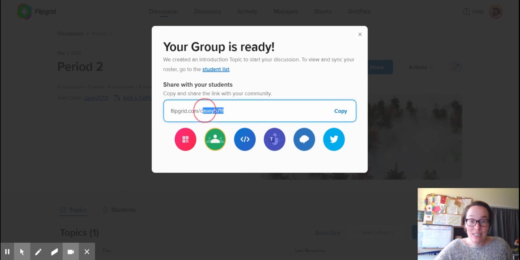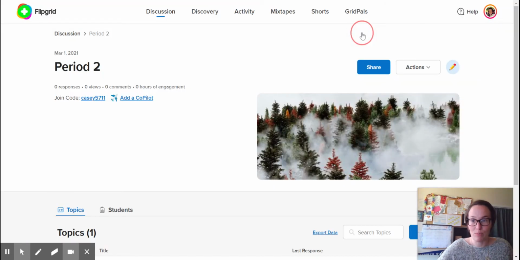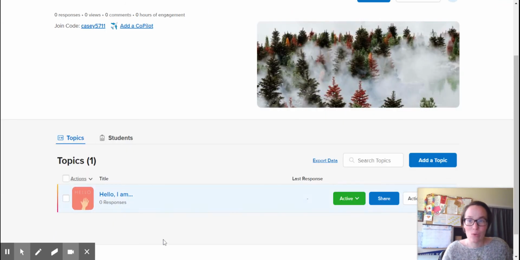Right, so this is the same code that we saw earlier, and I can share this link with students to join this grid. I can also post it right to Google Classroom. So either way is totally fine to connect our students to this group, which means that they will have access to all the topics that I post within this group. So basically, our groups are our class periods. They're the same as a Google Classroom. It just is a way to collect topics and responses and students within one space.